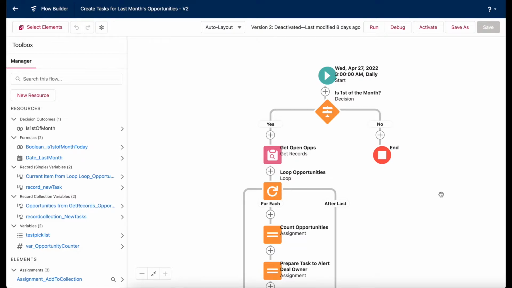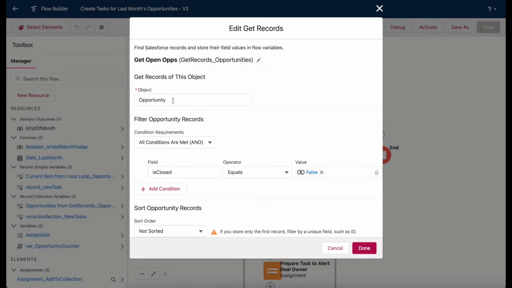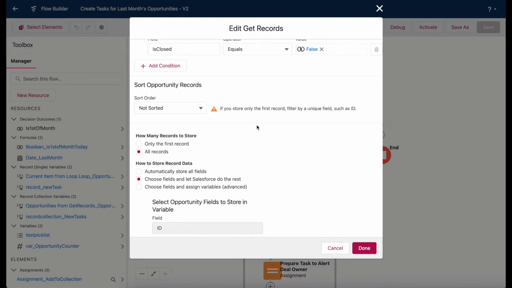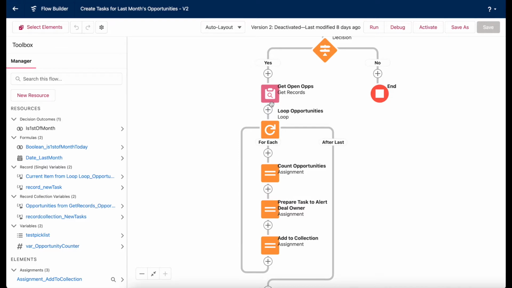Here I have a flow that creates new task records on the first of the month for any open opportunities that haven't yet closed. So for this example, we'll look at two record collections. The first is the record collection variable that gets created from this get records element. So here I'm searching for opportunities that are not yet closed. And what makes this a record collection variable is this section down here where I'm specifying that I want to return all opportunities that meet the criteria. If I were just to select only the first record, this would create a single record variable, not a record collection variable.